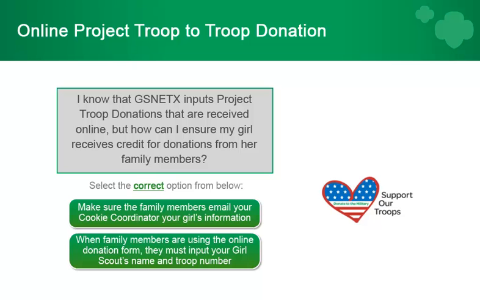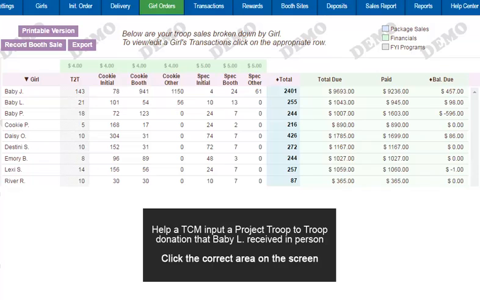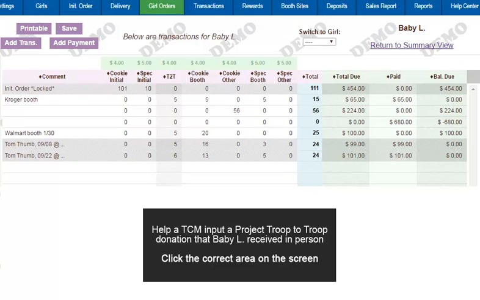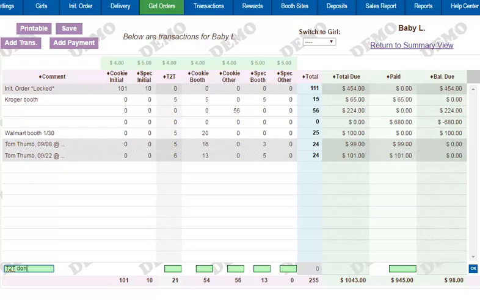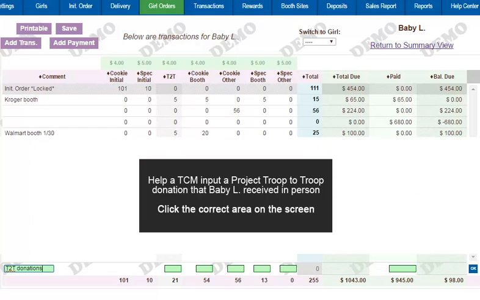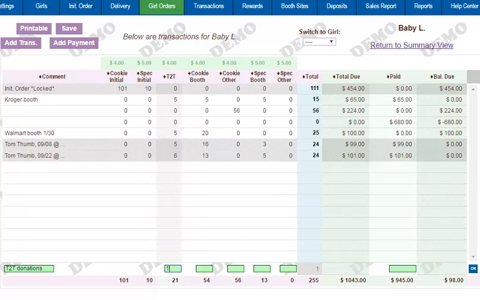How can a TCM ensure that one girl receives credit for the donations that her family submitted on the online Troop to Troop donation form? Help a TCM input Project Troop to Troop donations that Baby L received in person. Click the correct area on the screen. Click on the correct area of the screen to add the Troop to Troop donation. It's always a good idea to type in the description of the transaction. Click the correct area of the screen to add the Troop to Troop donation.